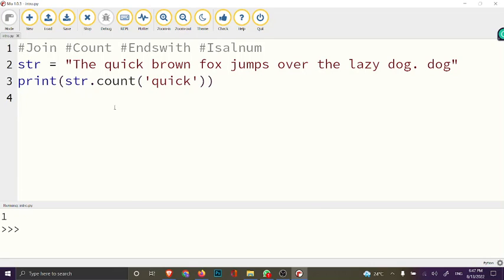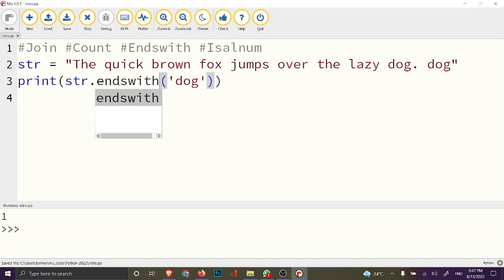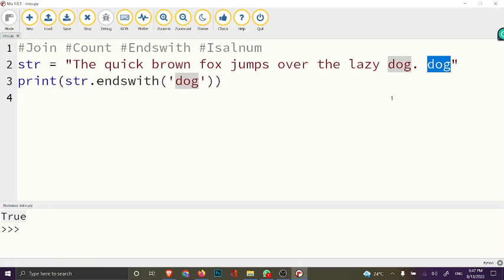For instance, now I want to check if this string, assigned to this variable str, ends with the word dog. How do I do that? I can come here and say endswith: does this string end with the word dog? To find out, we're going to run this program, and then it will say true, of course, because the last word there is dog.